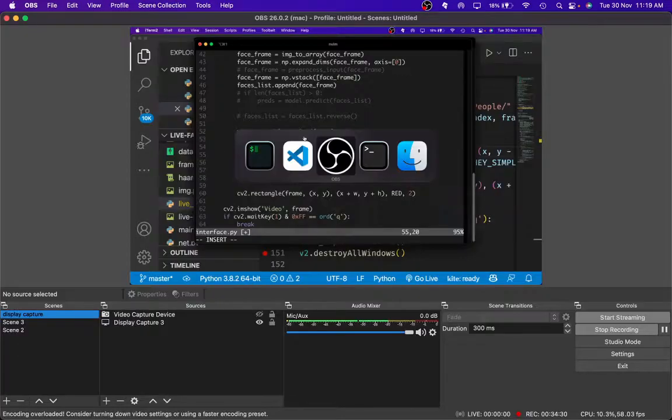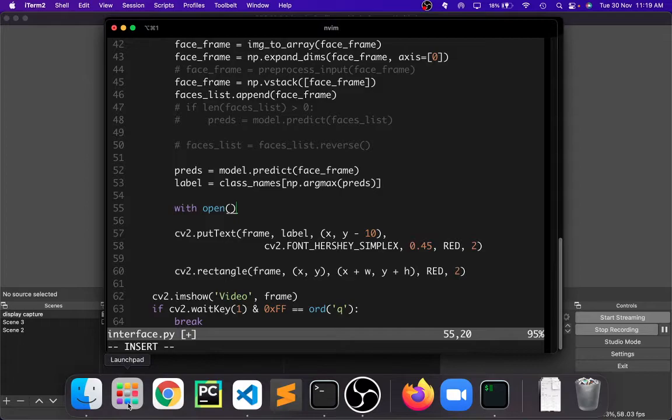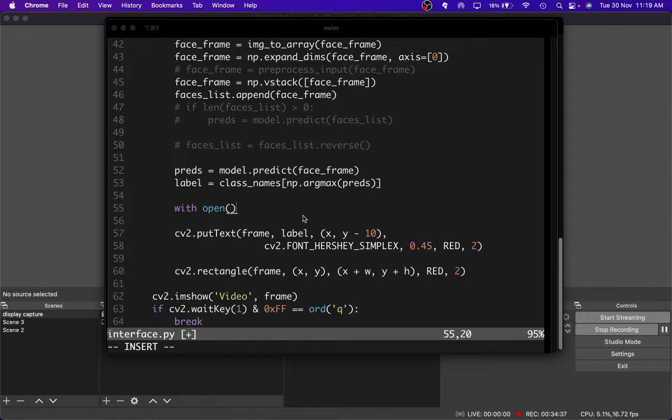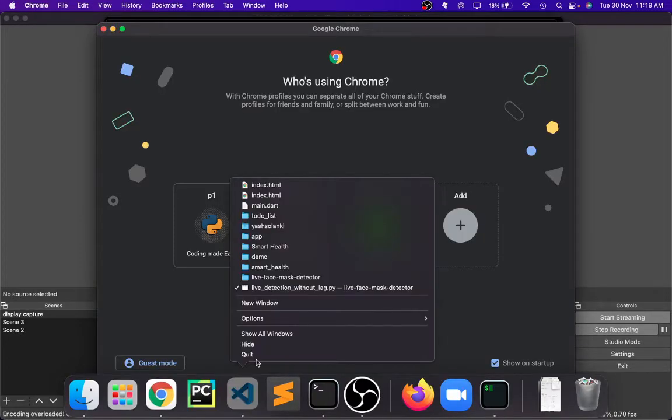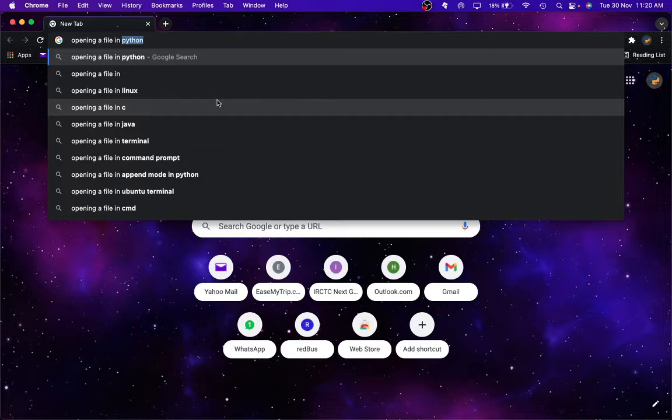Okay, now I am gonna have to Google that up. I don't really remember the syntax. Alright, I don't know why my Mac is lagging a whole lot. I think I'm just gonna quit my VS Code. I think that's what's causing the lag. Alright, there we go, that's what was causing the lag. And let's just search up opening a file in Python.